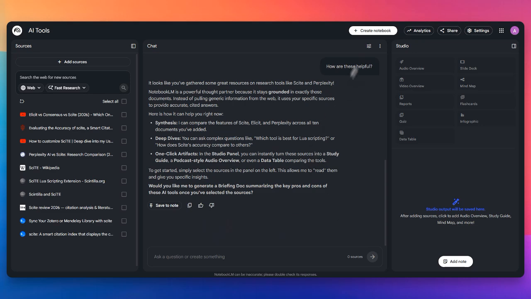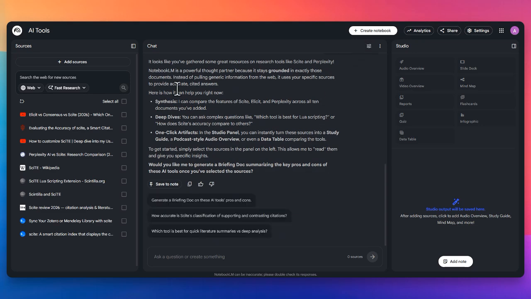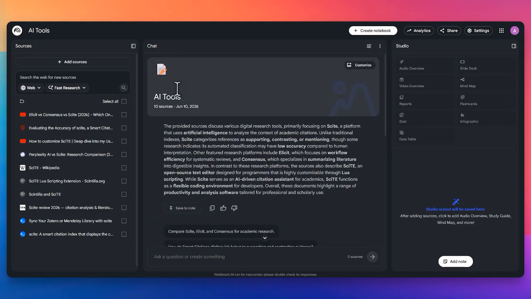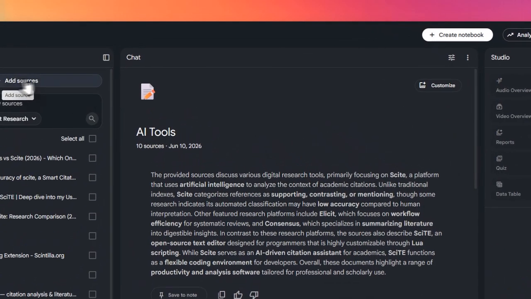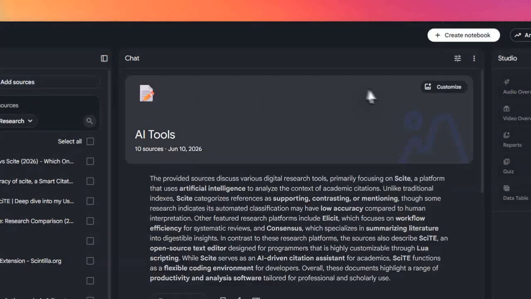And that's how you create specialized research folders in NotebookLM. Create separate notebooks for each topic, add your sources, and use them as focused research spaces instead of traditional folders.